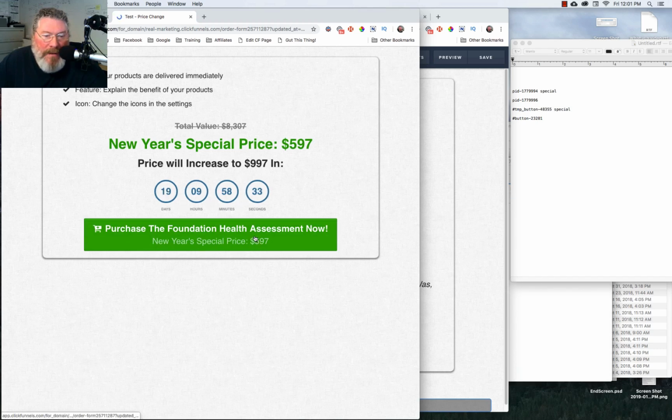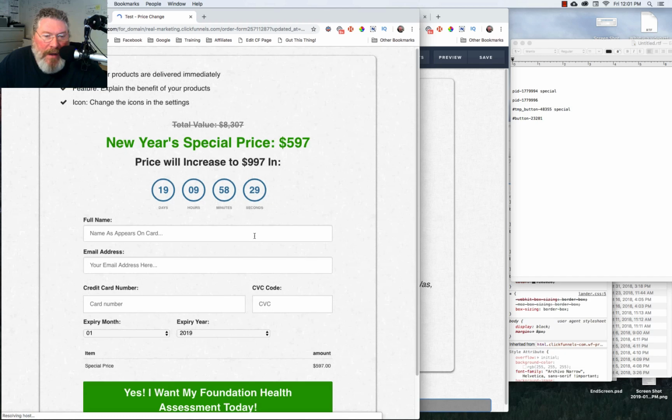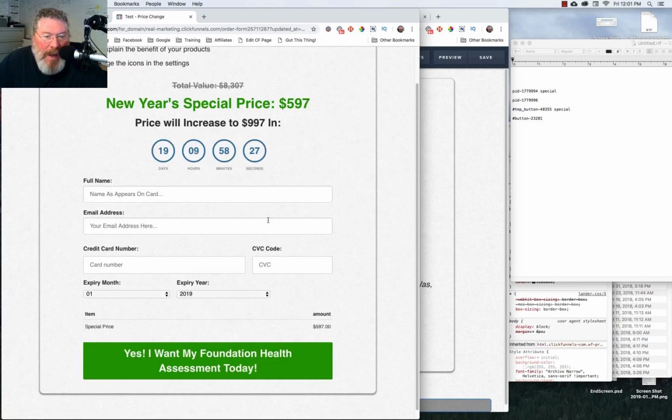We are on the 597. We click on the 597. The button goes away. The form appears. The order summary shows our 597. And when somebody clicks here, they will purchase that item.